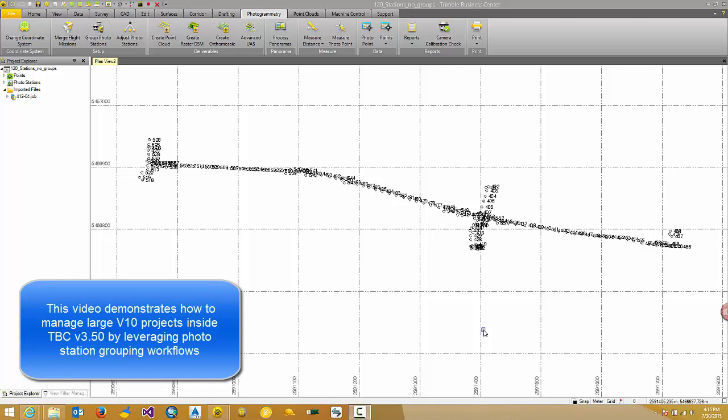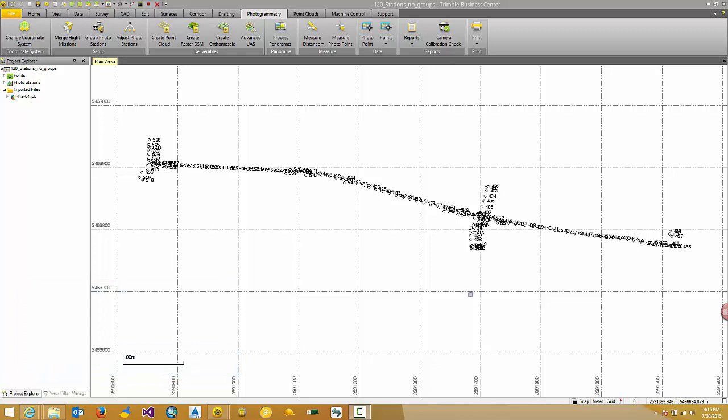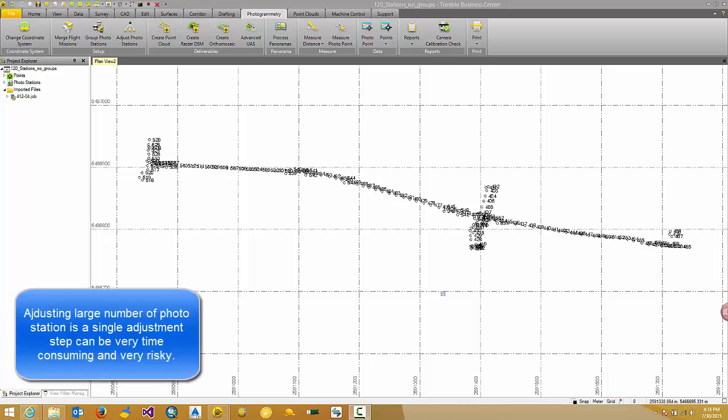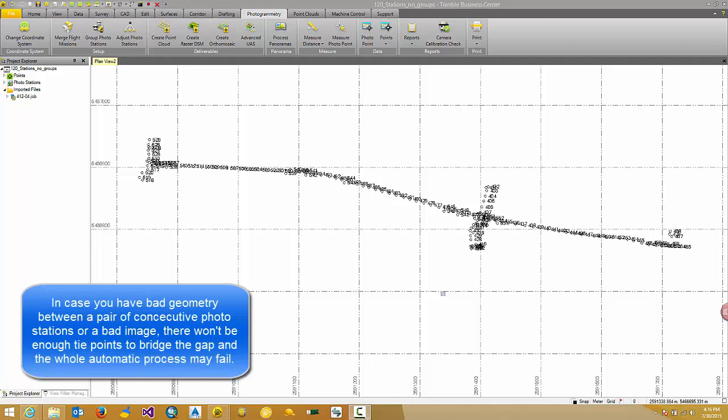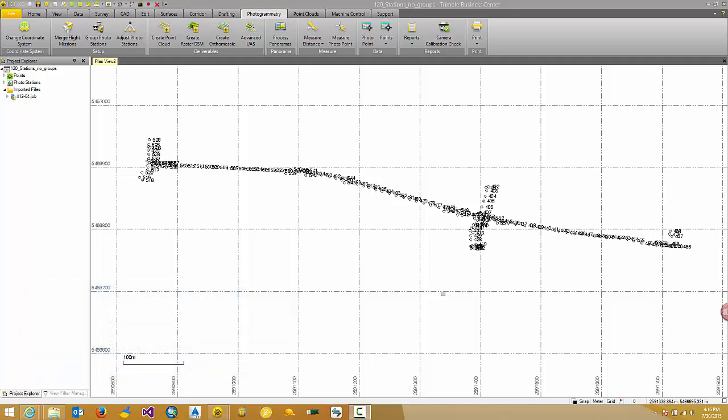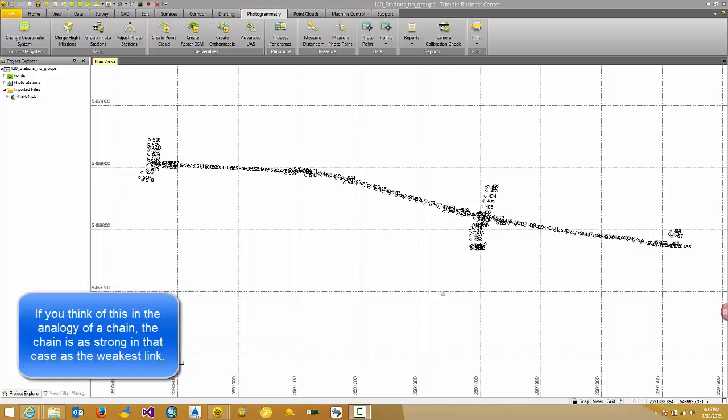In this video we are going to demonstrate how to handle large V10 data collection projects by using photo station grouping. In this case we had 120 photo stations, and adjusting all of these stations in one single bundle adjustment would be very time consuming and at the same time very risky, because in case we have a very weak link between any of the two consecutive stations due to the lack of tie points or a bad station geometry, that would cause the whole automatic tie point process not to work so well.